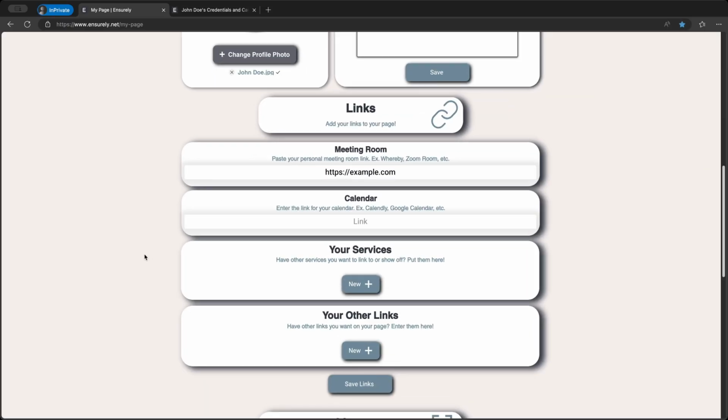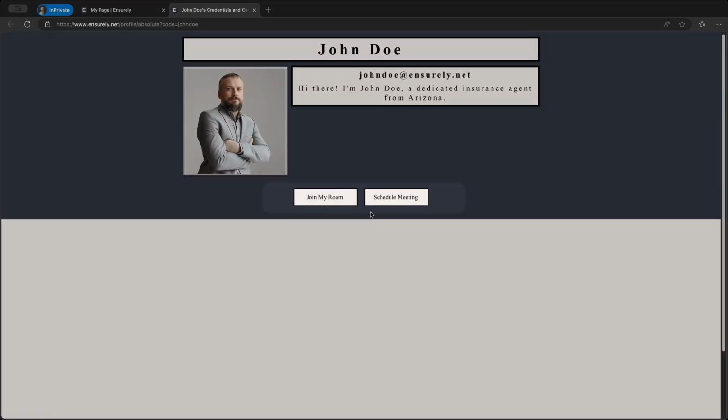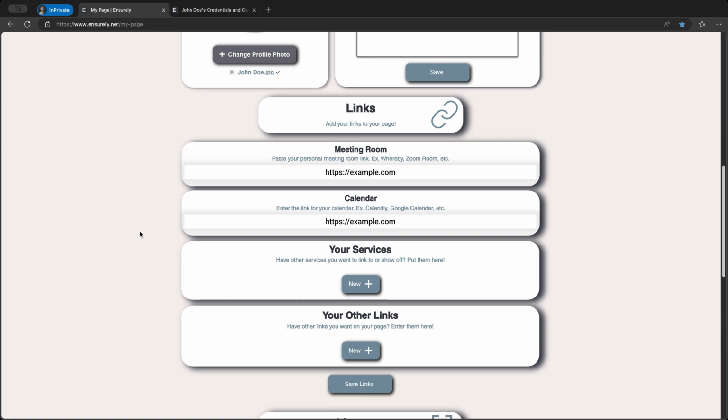Moving on from that, we have Calendar. This is for stuff like Calendly, Google Calendar, anywhere that someone may schedule a time for a service or a meeting, anything like that with you. So I'm going to go ahead and copy this example.com, put it down here, hit Save Links again, and let's see what this does to John Doe's page. Oh, now beside Join My Room, we have something that says Schedule Meeting, and we can see that that is also going to example.com.